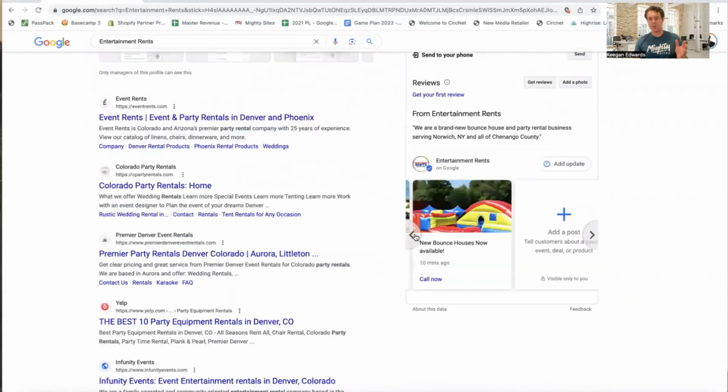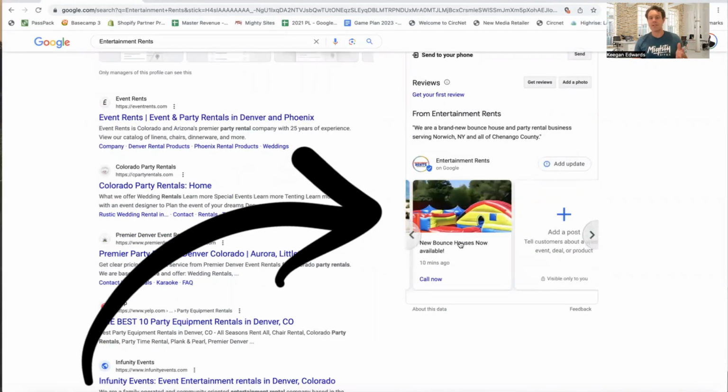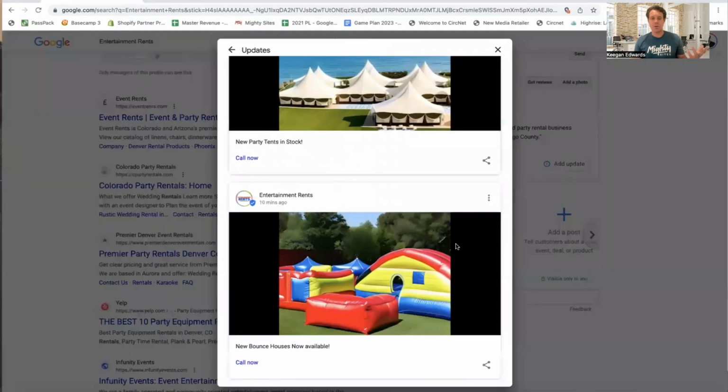So I wrote a post. I did two posts here. I've got a bounce house and I've got party tents. If you look at my bounce house post, this is all I wrote. New bounce house is now available. Call me. That is not very exciting at all, but it was going to take me quite a bit of time to figure out what to write. So I didn't write anything.